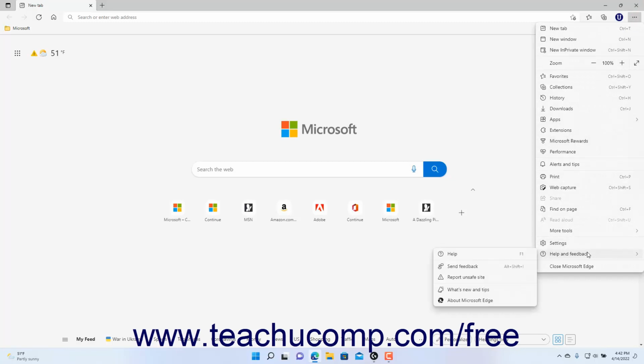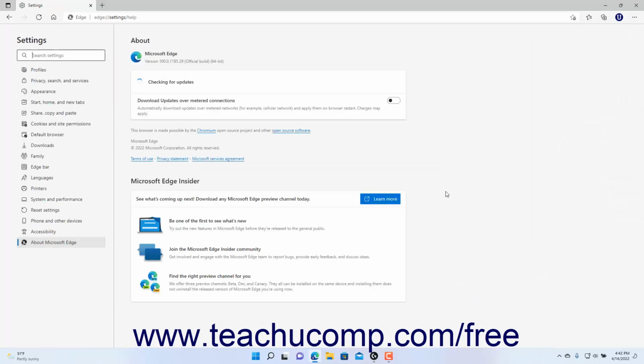Then roll down to the Help and Feedback command to show a side menu of choices. Click the About Microsoft Edge command in this side menu to show the About page of the Settings window in Microsoft Edge. Microsoft Edge then automatically checks for updates when you open the About page.